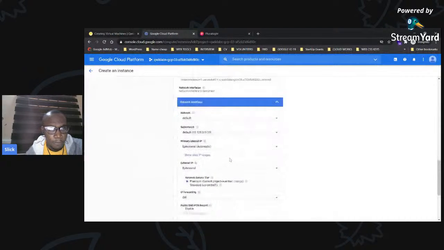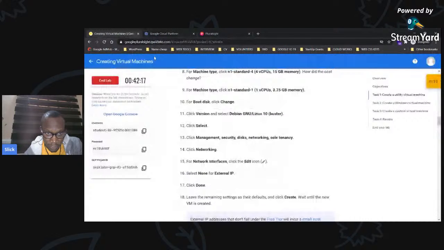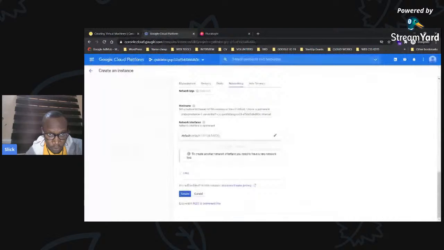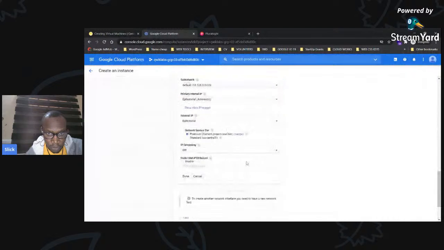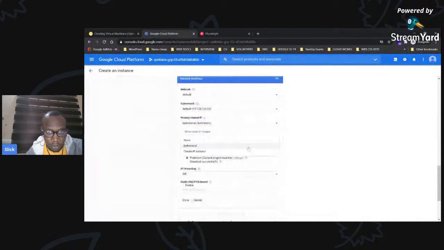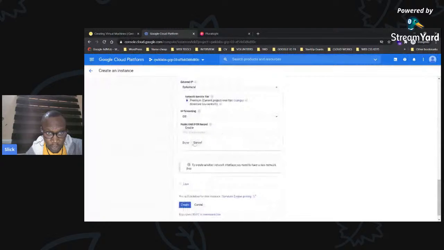Okay, so when you click management, you navigate to networking, then click the network interface edit icon, then you select none for the external IP. So just navigate straight to your networking interface, then click default, then navigate to external IP. Then you pick to disable whatever you actually want to do.